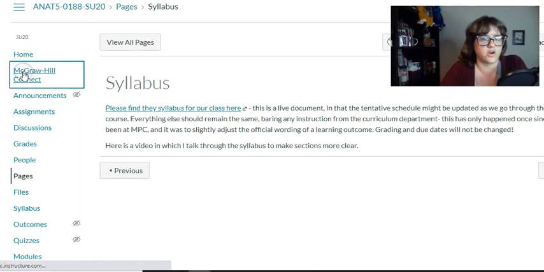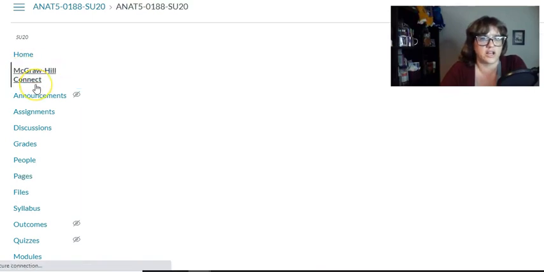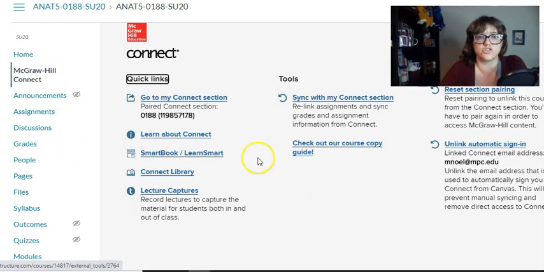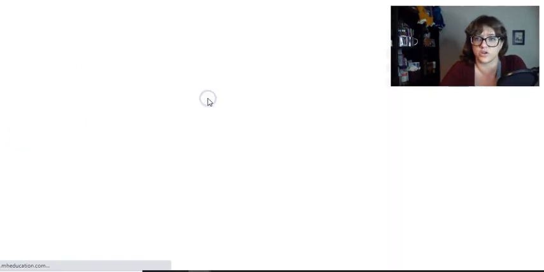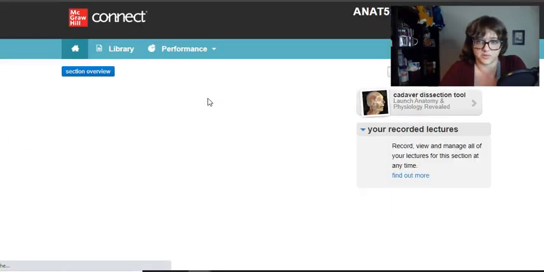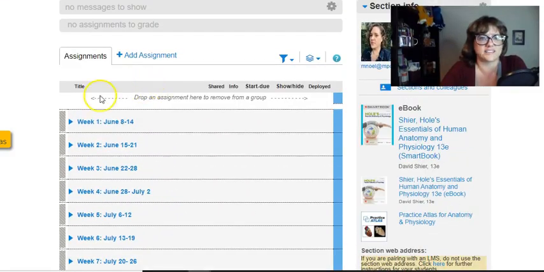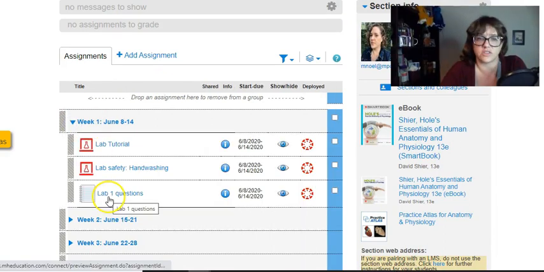That is where you go in Canvas: you click McGraw-Hill Connect, and it will walk you through the way that you purchase the textbook. Once you are connected, you should get something that looks like this, and then you can go to the course itself and get all the materials this way. As each week opens up, you'll see the assignments that you have to do that week.